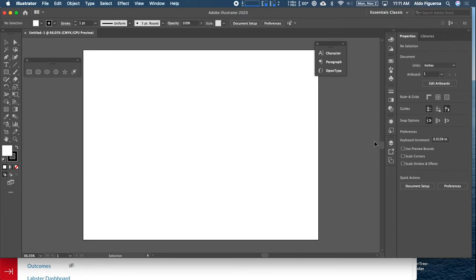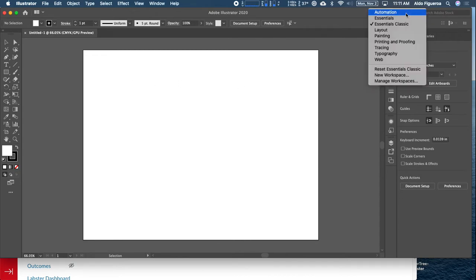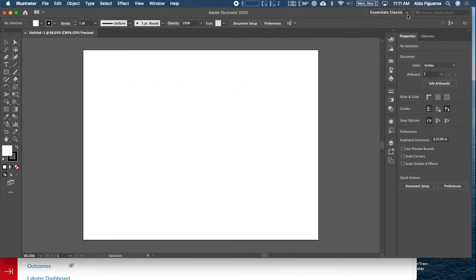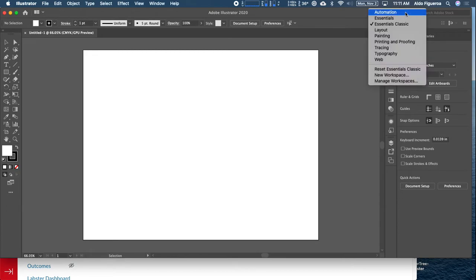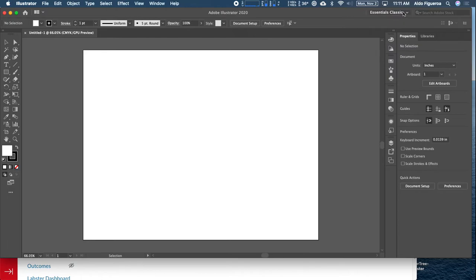So here I have my window, and what I like to do, I have all these different windows open. You could always go up here into the top right hand corner to change your layout. I like to use the Essentials Classic, and you can always reset the Essentials Classic just to make sure that all your interface windows are the same as mine.